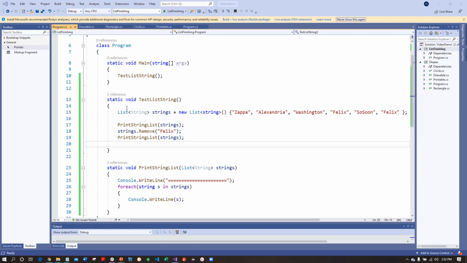Welcome back. This is my solution to the challenge. A main method calls test_list_string. Test_list_string creates a new list of strings and populates it using the initializer syntax here. Prints the test list. This is a utility method. Just loops through the list of strings and prints each one. Remove Felix and then print the list of strings again.